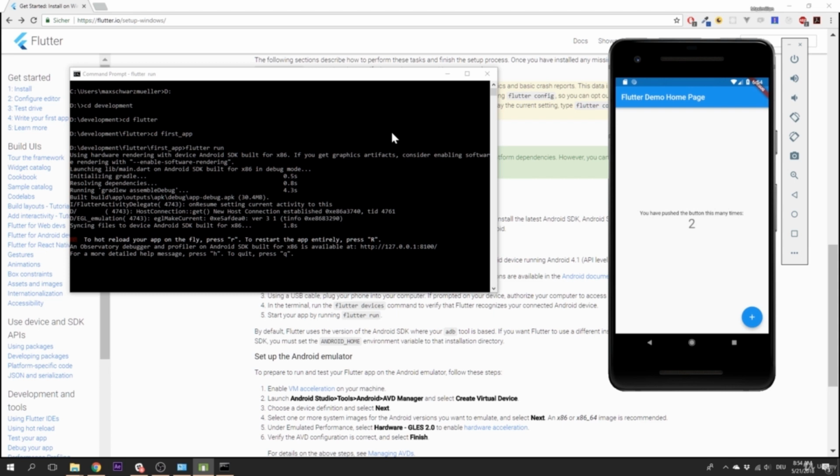And this is actually how I will run my apps for the rest of this course, since I won't use Android Studio. You can use either approach, however, using flutter run will have advantages like the hot reloading I'll introduce in a second.